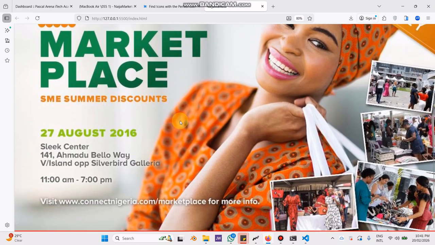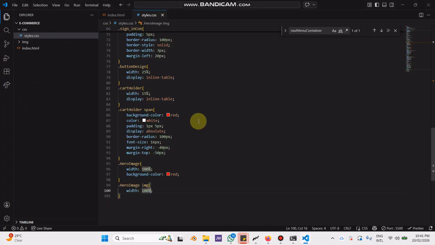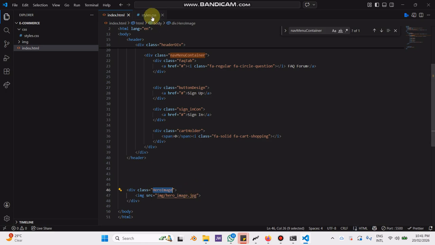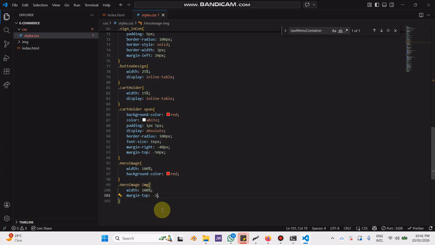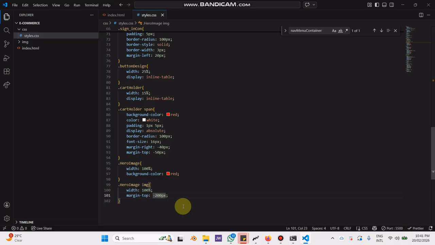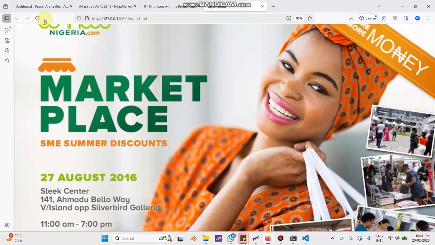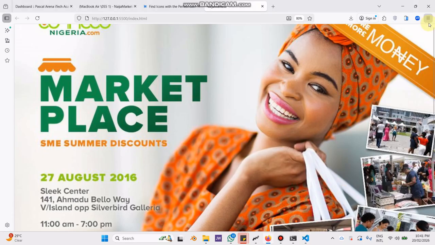So we need to proceed by going straight to the image, telling that margin top is to be minus 200 pixels, so it will climb up. Okay, it's not climbing up. Let's tell the div to climb up. The div will climb up by force. Okay, the div is not climbing up.